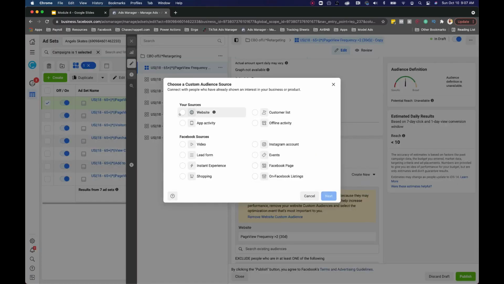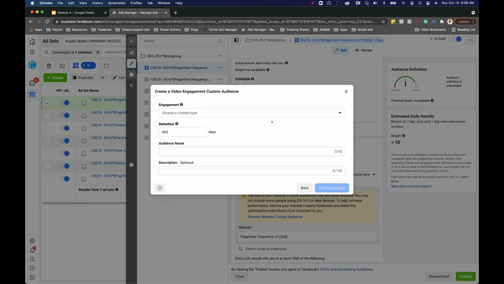And this time, instead of selecting website, we're going to choose video. And if you don't have any Instagram Reels, that's totally okay. They're not a requirement. But past iOS 14, and we could be on iOS 15, 16, 17, the privacy has changed. So we need to focus on audiences that are highly relevant, and one way to do so is having Instagram Reels as an organic strategy.